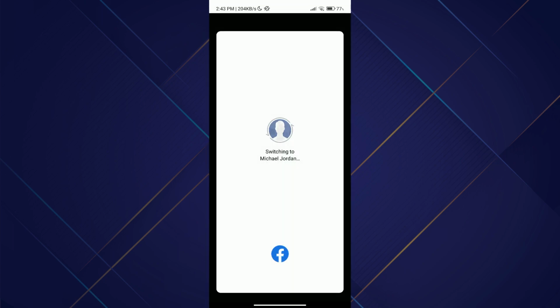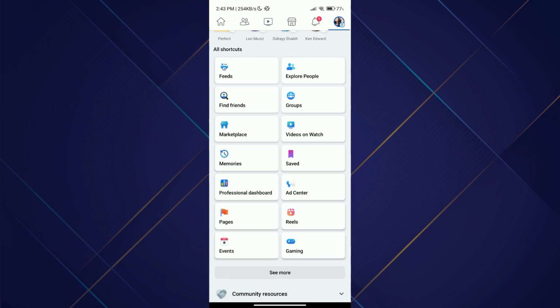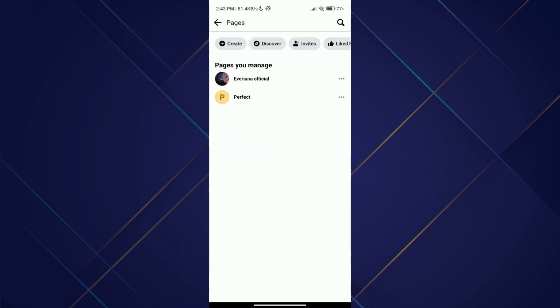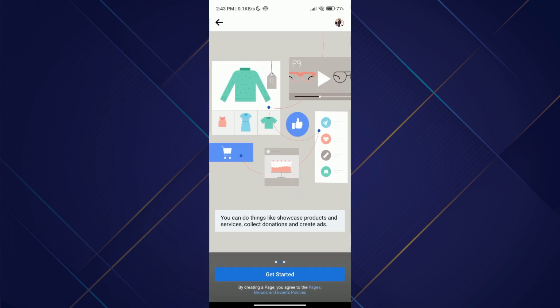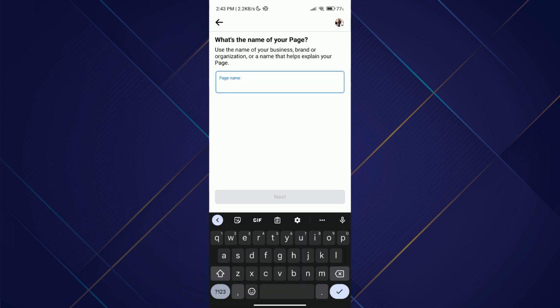Anyways, inside the pages section, you will be able to see all of the pages you currently own. To create a new page, click on the create icon at the top. It will ask you to type in the name of your page, name it anything you want.